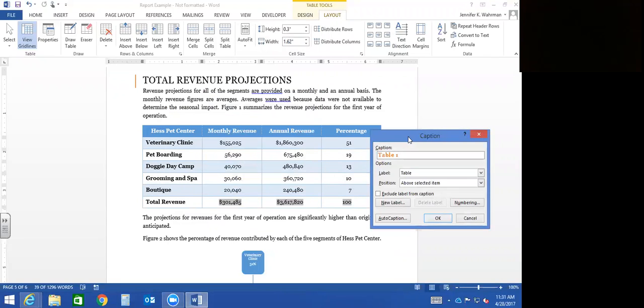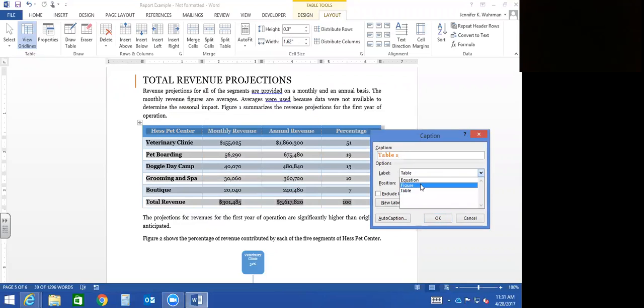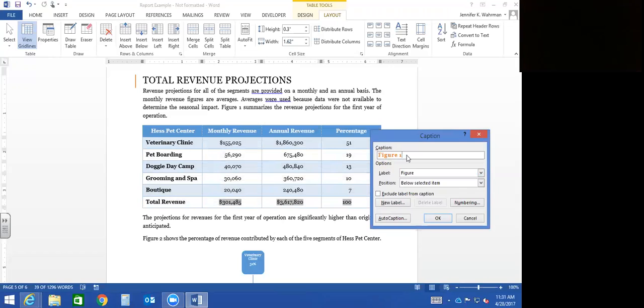Because I have more than just tables here, I'm going to change this caption label to figure. So under options, it says label and then table. I'm going to click the drop-down arrow and choose figure. That way I can name them all figure whatever. And they don't have to be specific to what it is, whether it's a table or a graphic. So figure 1 is the caption. Right after the 1, I'm going to put a colon and a short little summary of what this figure is.